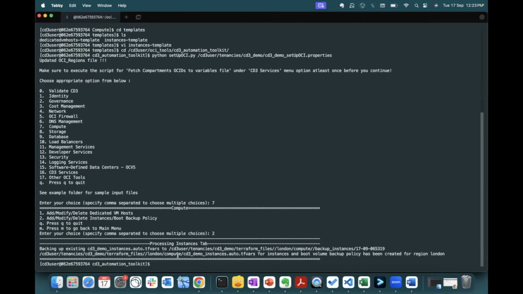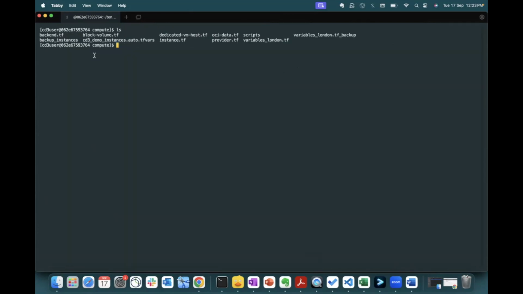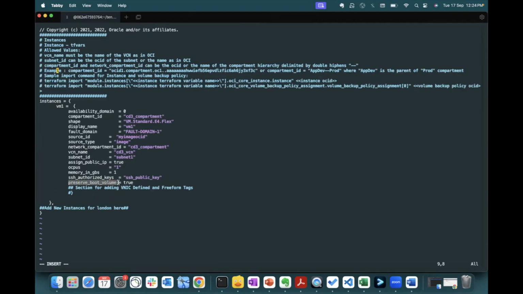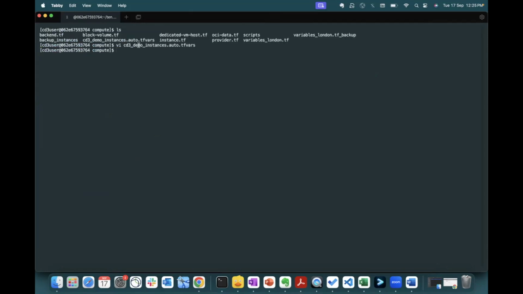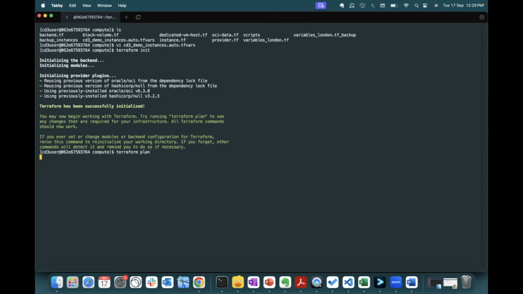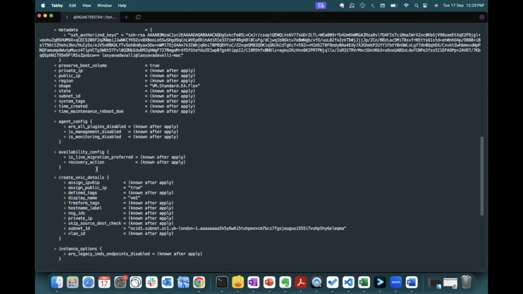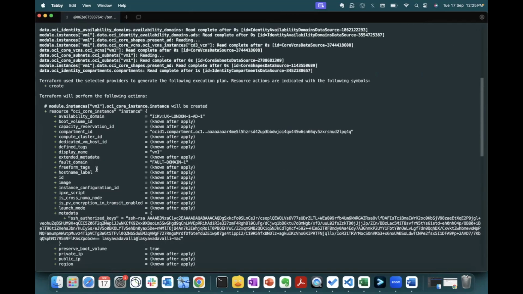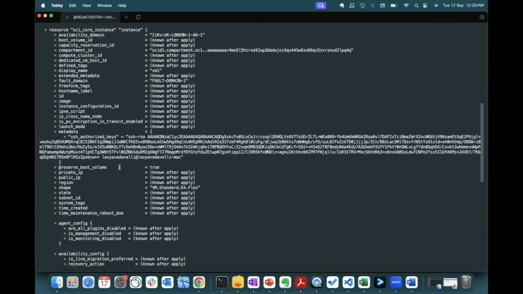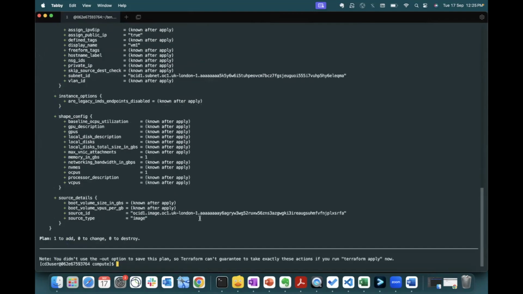Let us check the tfvars file quickly. We have to go into this location. This is the tfvars file. Let me open it. You can see the preserve boot volume parameter here. Now that we have the tfvars files and all the related Terraform files for instances, we have to do Terraform init, and do a Terraform plan. You can check the details of the instance that are going to be created. Our point of interest is that preserve boot volume is true. So we can go ahead with Terraform apply.